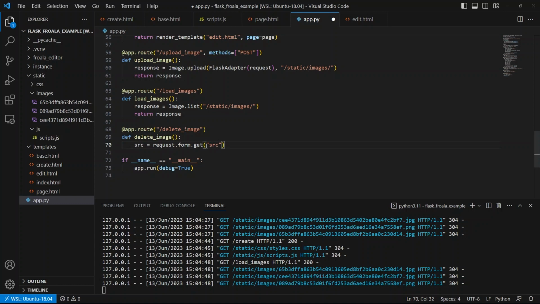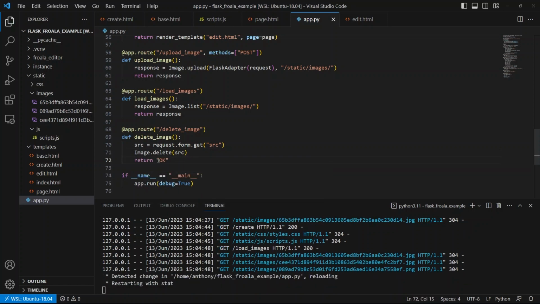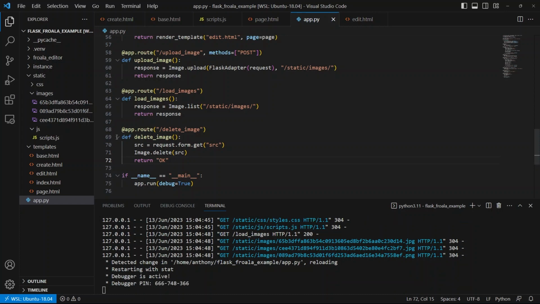So Froala is going to pass the location of the image to be deleted in the src argument. And then what I can do is I can just do image delete. So using the SDK again and just pass in the location of the image. And then I can return, let's just say, okay. It doesn't really matter what I return here because it's not expecting anything in return, but I'll just return okay.